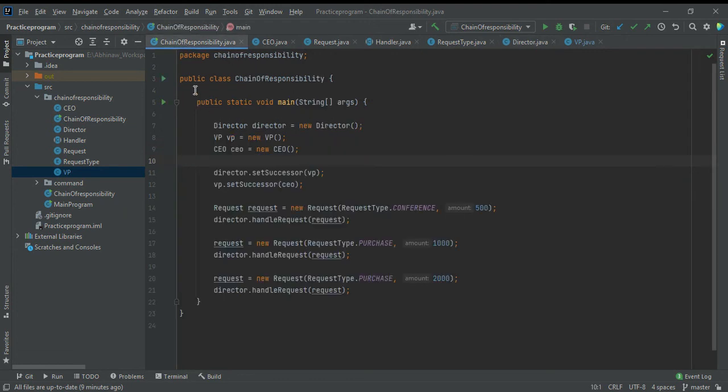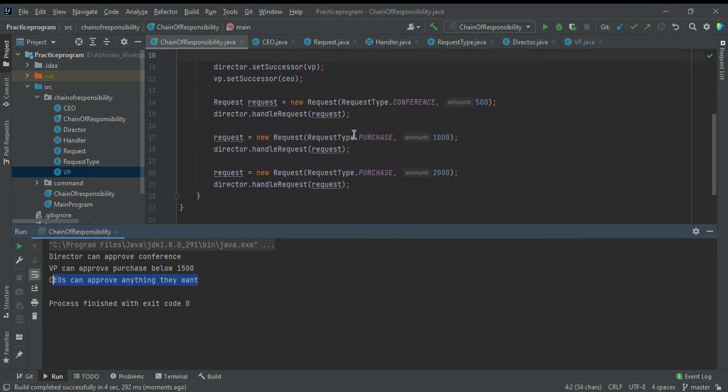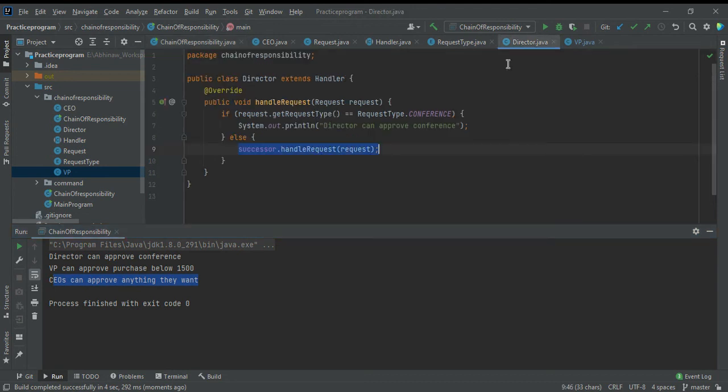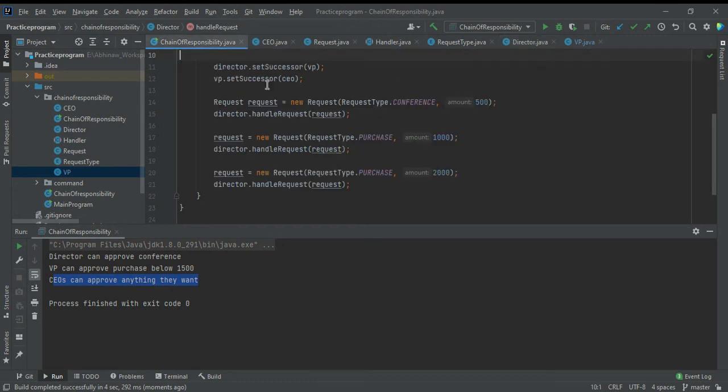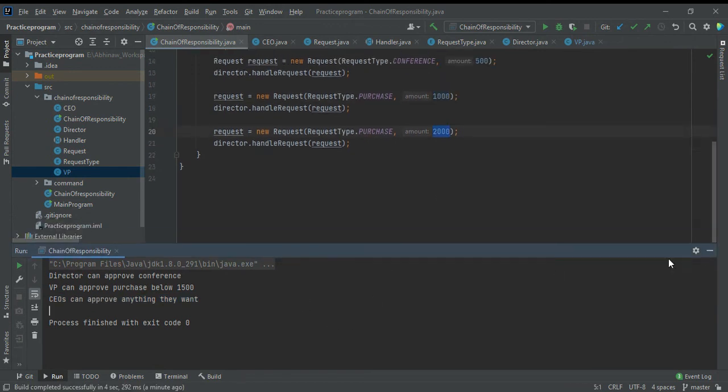Let me run this demo to show you. Okay, now see, director can approve conference, VP can approve purchase bill of 1500, CEO can approve anything. Why? Because I have sent 500 requests, so the director approved the conference type. That's why it's saying this, and then 1000, 2000. I just wanted to make my point here.